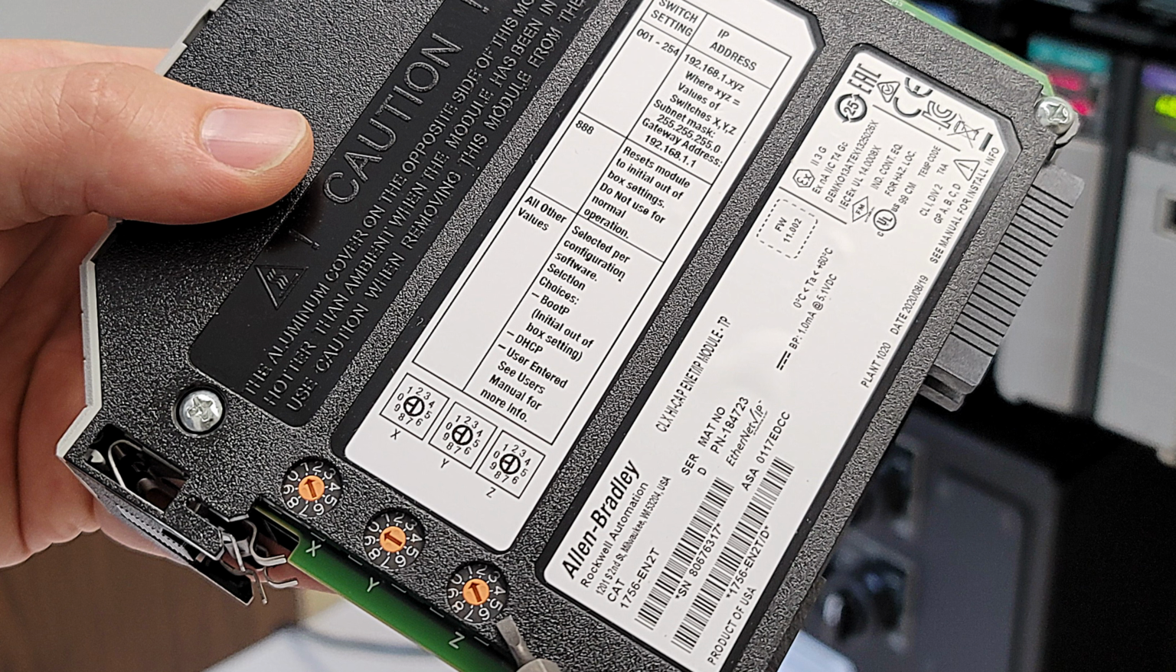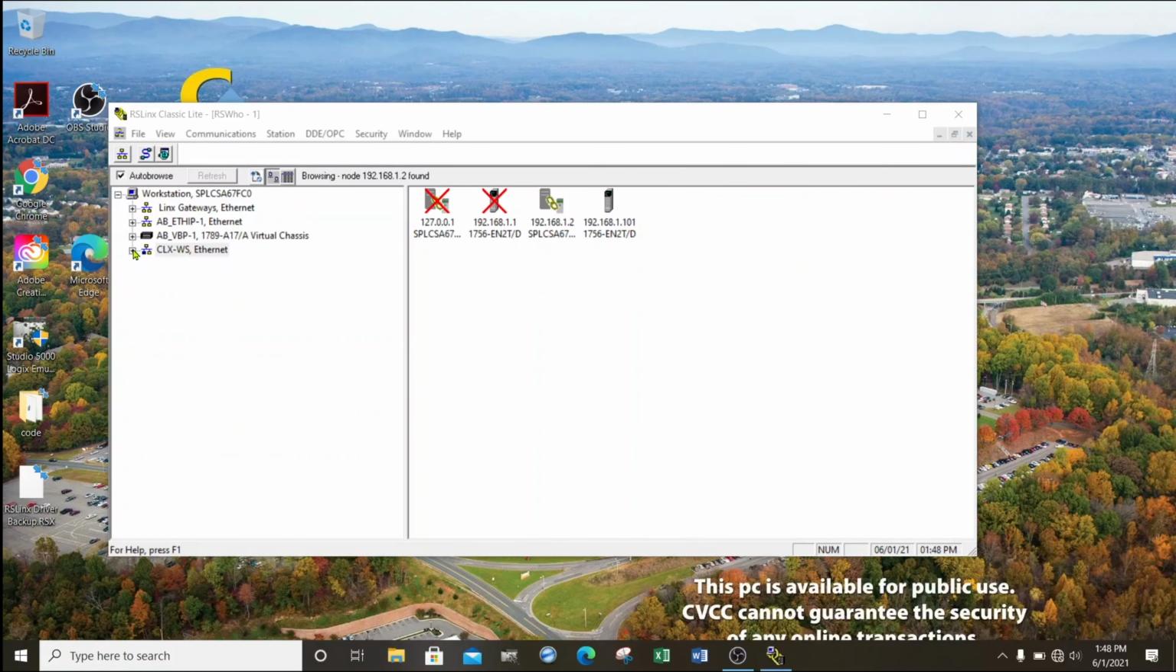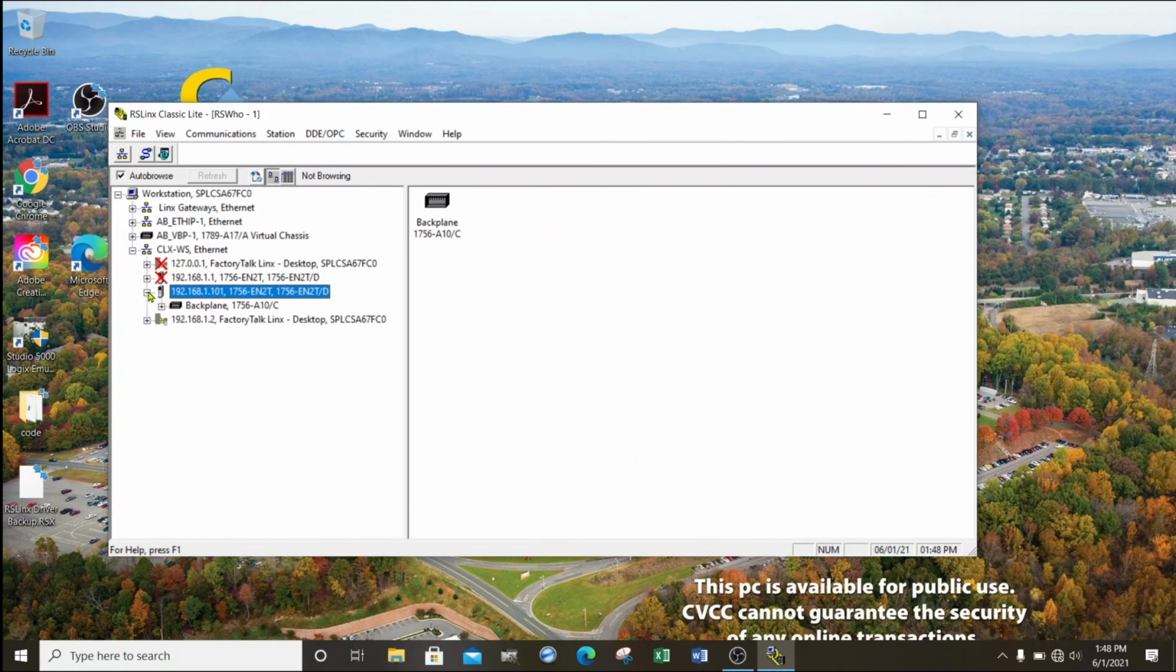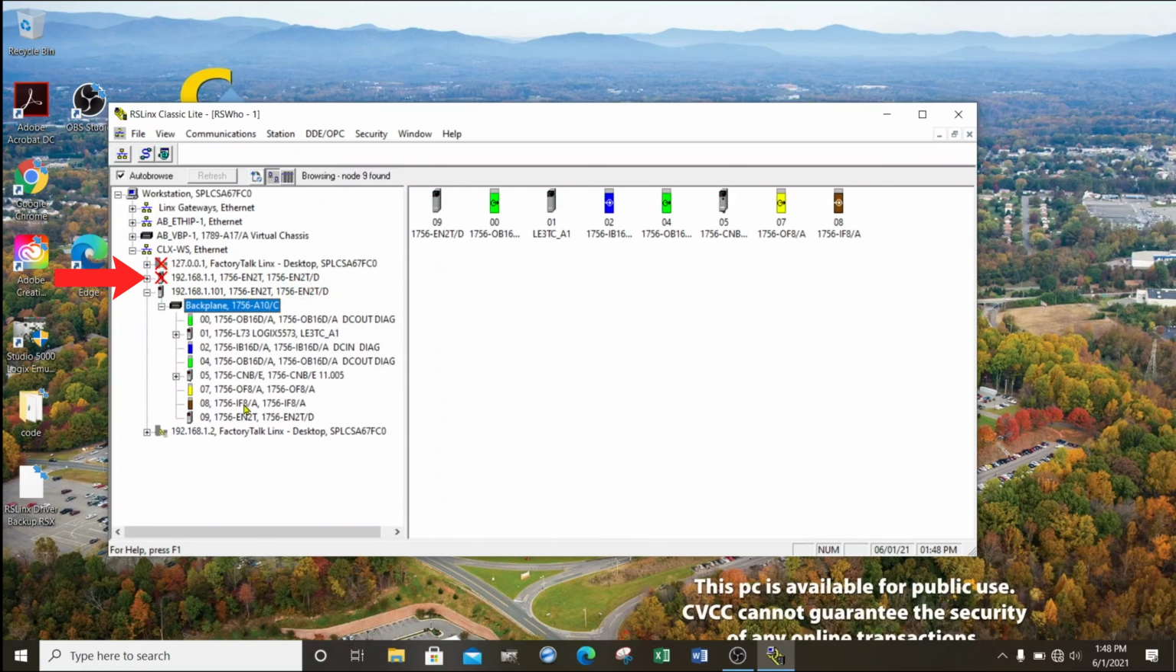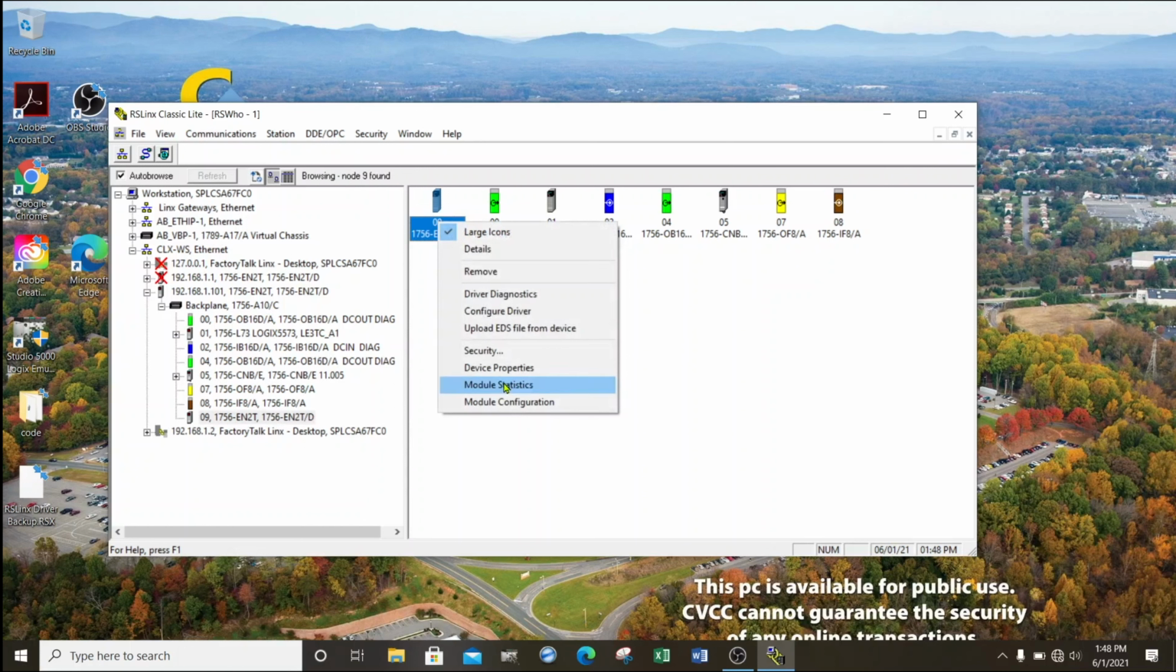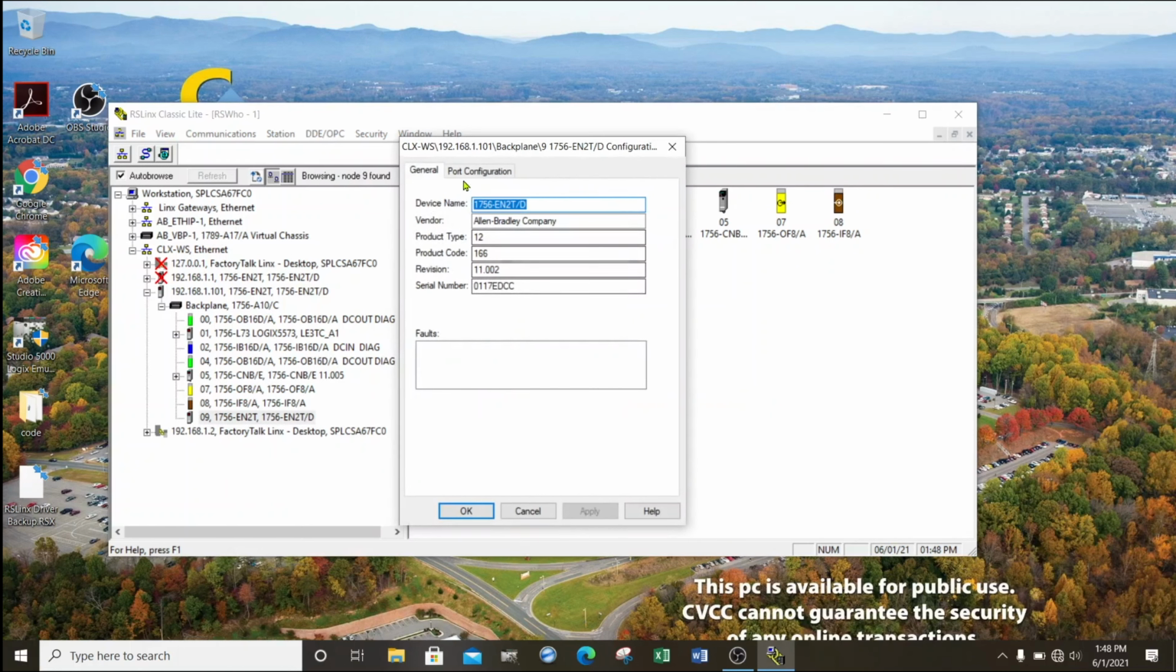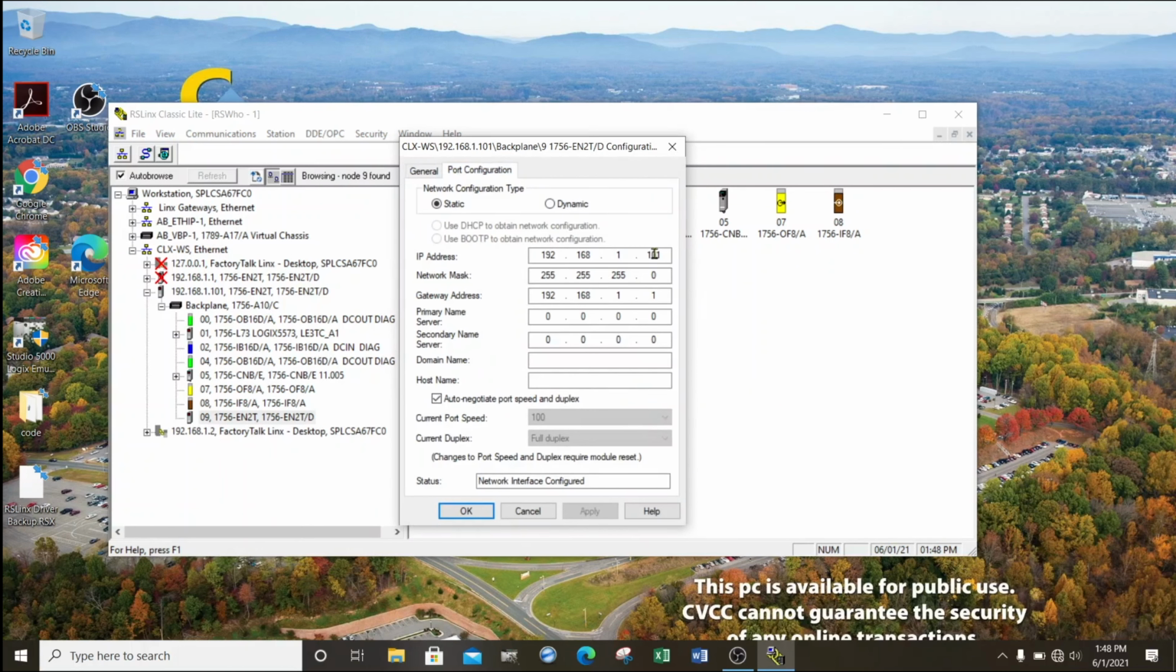And when we open our EtherNet/IP driver in RSLinx, we can see that the IP address has changed to 192.168.1.101, and that our old address is now not connected. If we go to our module configuration and our port configuration, we can also verify that the IP address has changed here.